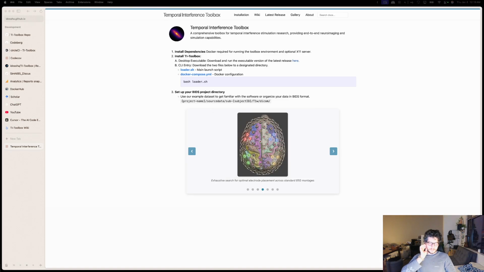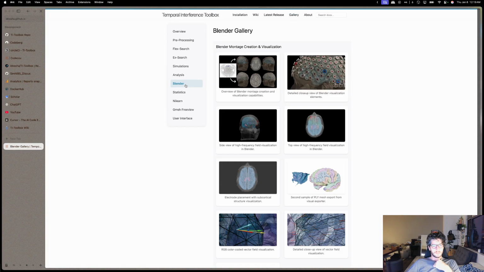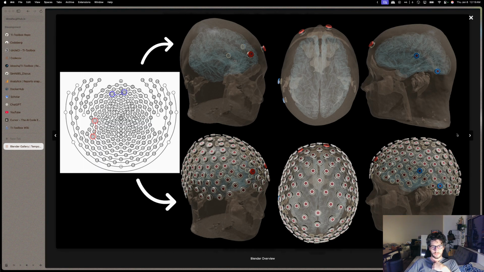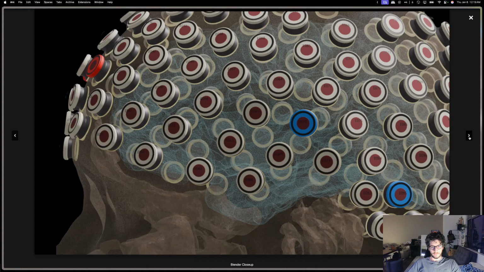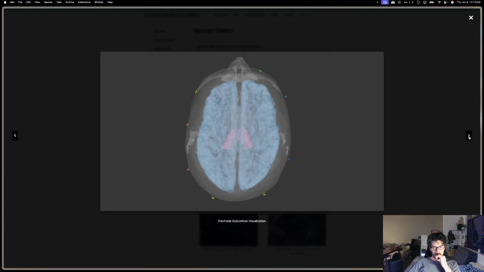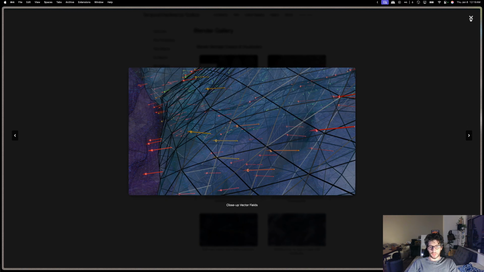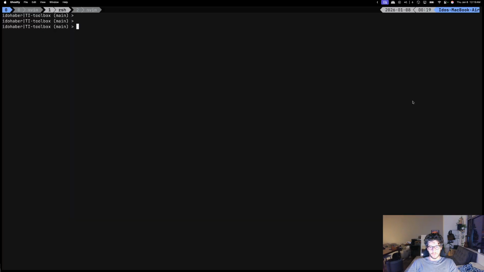Okay, so today the short tutorial will go about using the TI toolbox to create these types of visuals. So this is assuming you have some experience, minimal, but some experience with the TI toolbox, and that you have it installed with Docker available.